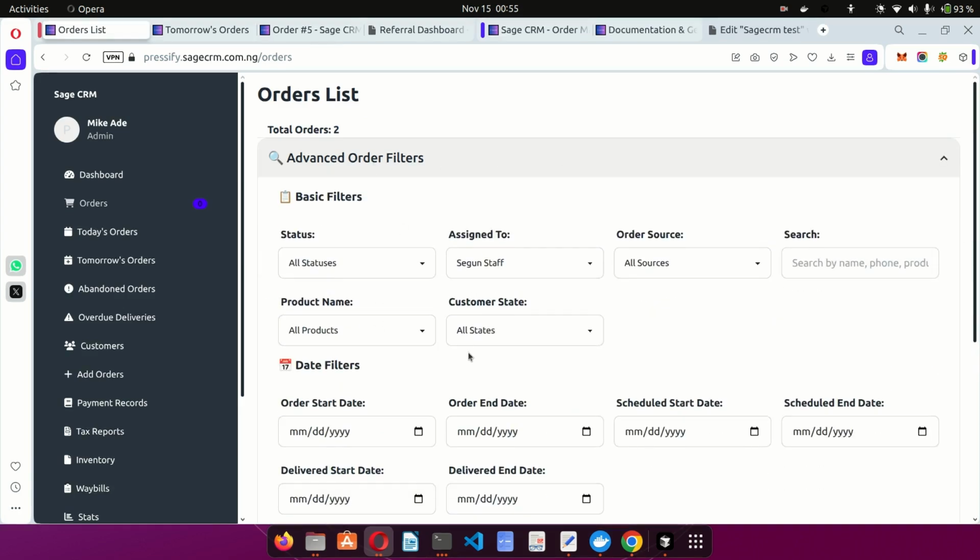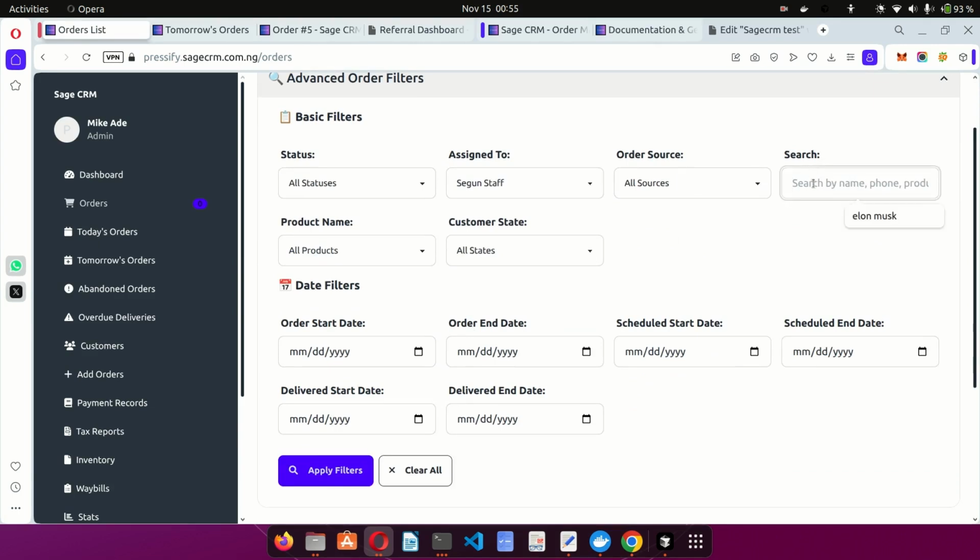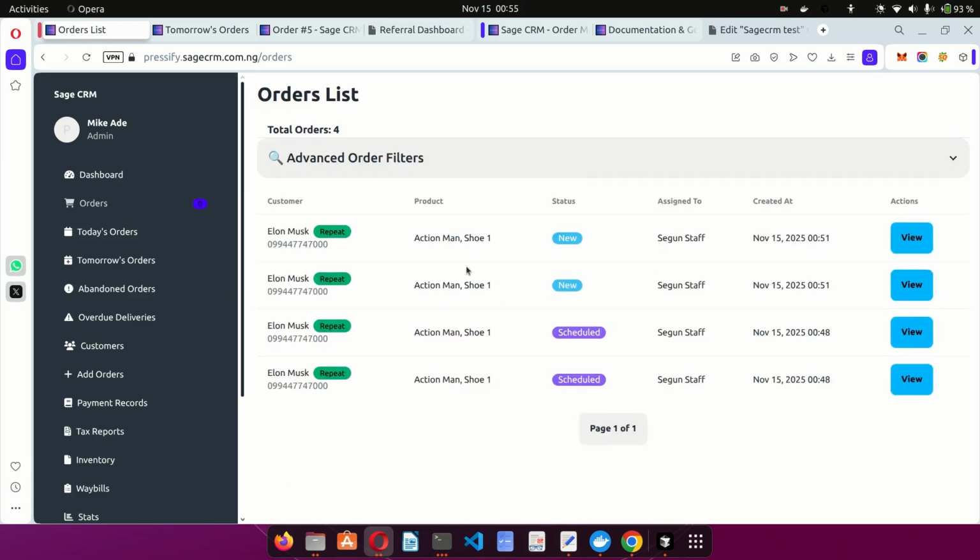Click on advanced filters, and then you can even search by name like Elon Musk, and then it's going to find any orders that belong to Elon Musk. You can see these are all orders that belong to Elon Musk. So it's just going to show you. So that's basically how to use that page.